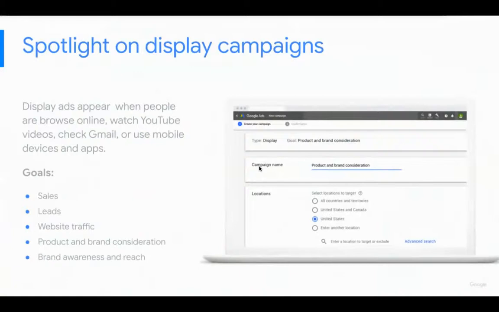Display ads promote your business when people are browsing online, watching YouTube, checking Gmail, using mobile devices and apps. How is display different? Well, with search campaigns, you show ads when people are searching for specific goods or services. But what about people who aren't searching? What if people don't know about your product or service yet? The display network can help you capture attention earlier in the buying cycle. You can put your ads in front of people before they start searching.